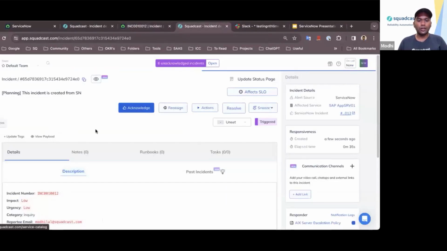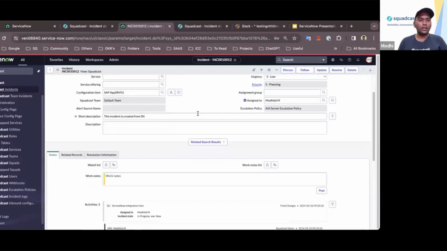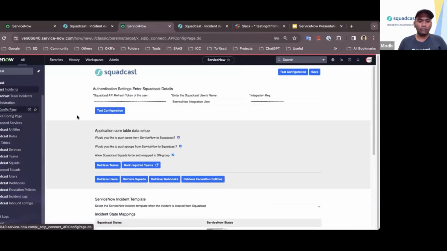Let's say I acknowledge this, I'll just come here. You can see the assigned to is Modi, and the incident state is In Progress. Yeah, so this is how this integration works. Let me now cover the configuration part. So for that, first, what I have to do.